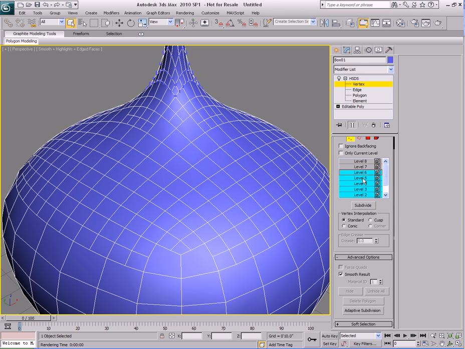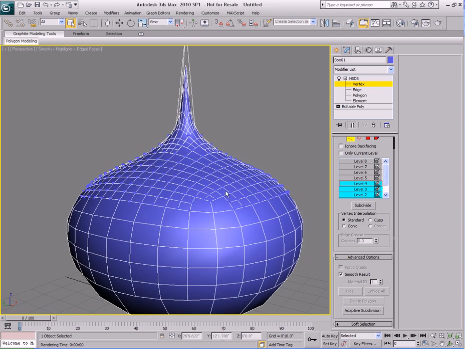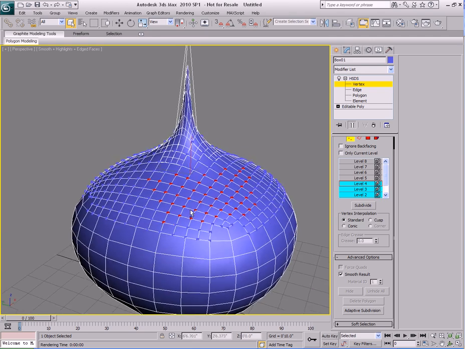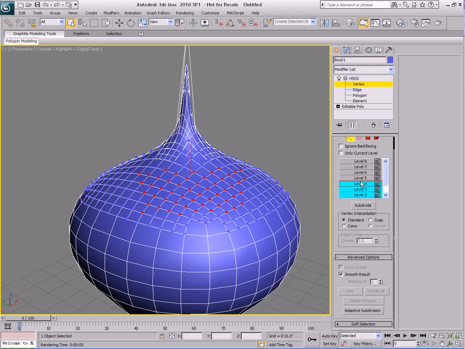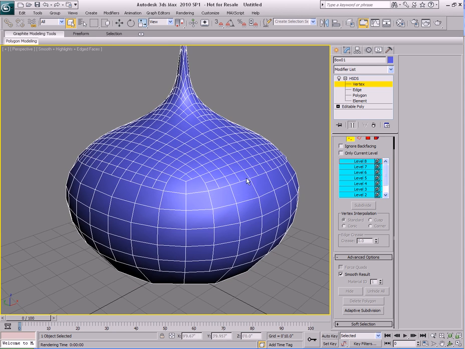If we want to edit those, we have to go down our levels until we get to that level when we made those edits. So now you can see I have these vertices that I can edit at level 4. At level 5, I can only edit these. At level 6, I edit these. Level 7, these up here. And level 8, these way up here. Okay? So what's the purpose?